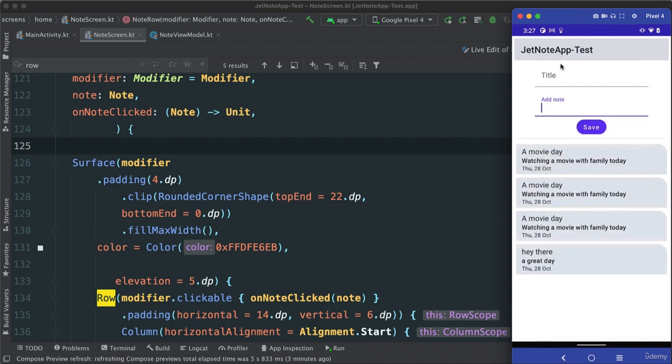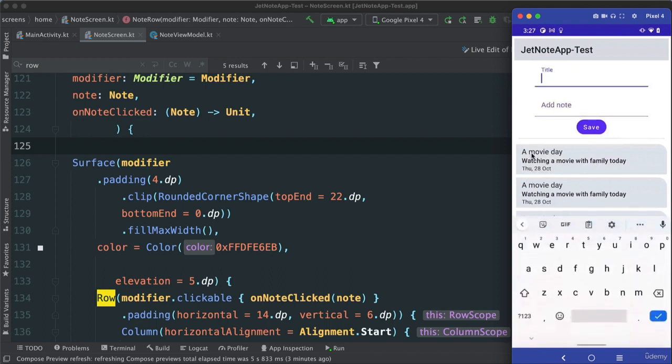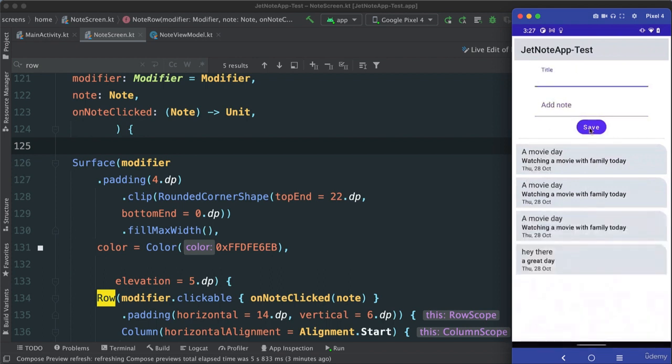So this is the app we're going to be building. It's very simple, as you see. In the beginning, we'll have some dummy data, as you see there. But if I click on each one of these, you can see they are deleted.